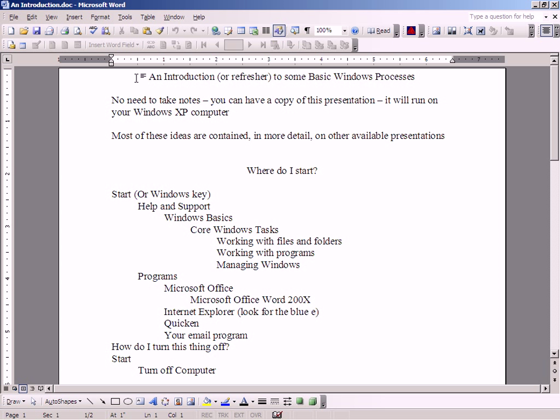Today we're going to talk about some basic Windows processes. And whether you are a new user of a Windows computer or a fairly experienced user, I hope that you will find some things here that will help you. There is no need to take notes. You can have a copy of this presentation.